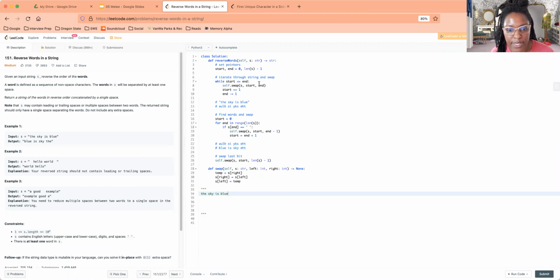So while start is less than or equal to end, swap, which means we take the right, put it in a temporary variable, set the right to the left, and set the left to the temp. That should be good. Then we move start forward and move end backwards. So yeah, I'm confident that we're going to get something like this. I'm not going to iterate through each one here.